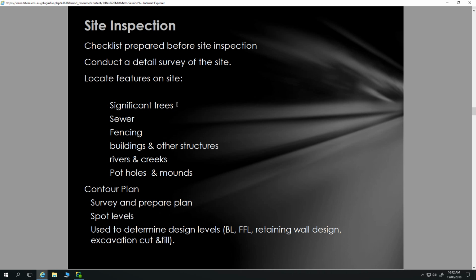Would the age of the tree make it significant or not? Typically not. Typically it's about the size of the tree and the style of the tree.